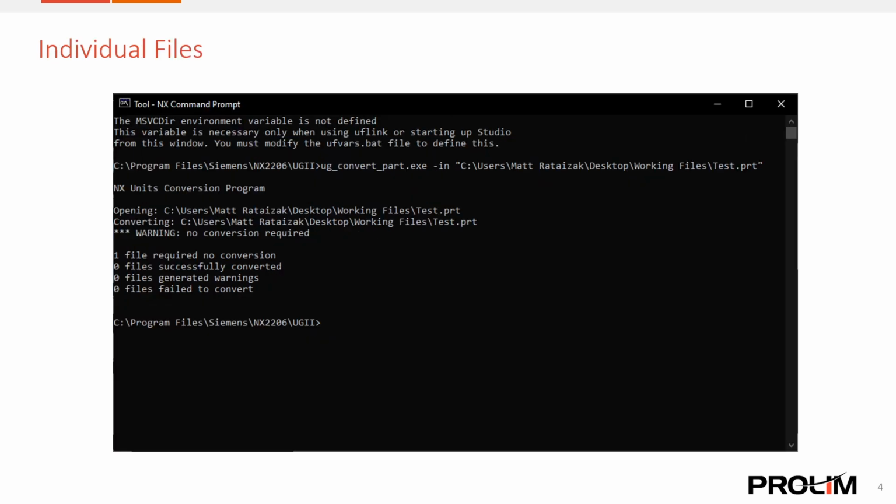Jumping into a quick example, if I'm doing a specific file, if I go ahead and launch the NX command prompt tool, it'll take me to the command prompt with this line starting right about here. From there, I just type in ug_convert_part.exe, with underscores instead of spaces, space -IN, space, quotation, direct path to that particular part file. Now, if I want to have this just type in test.prt and not have to have the full path, I need to set this command prompt window to my root directory of this desktop working files folder. That's just a choice to do, or you can just do the actual path. I personally prefer to just put the full Windows path to the file.